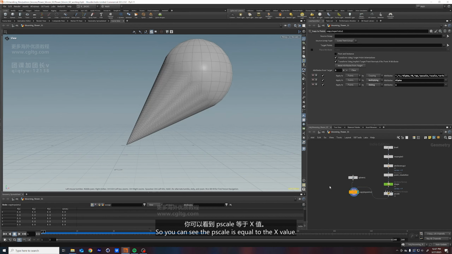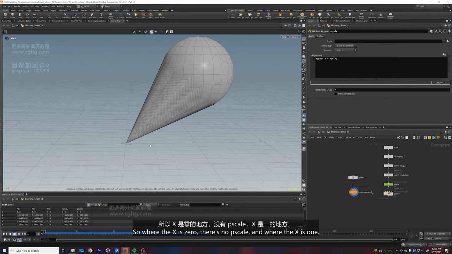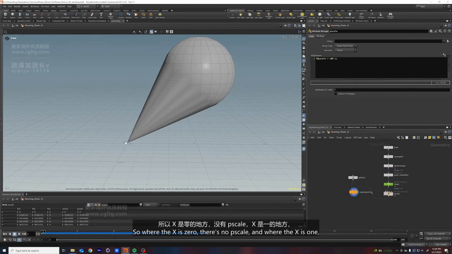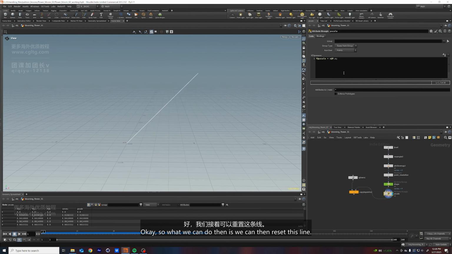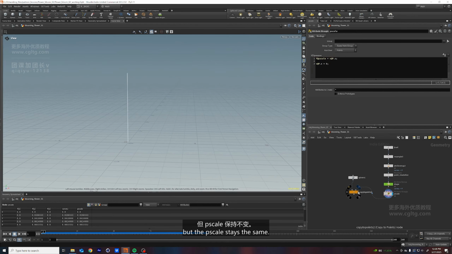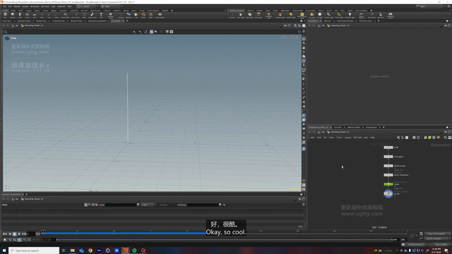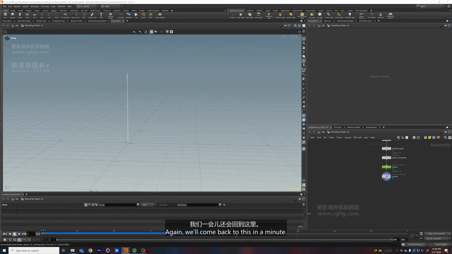So you can see the pscale is equal to the x value. Where the x is 0, there's no pscale, and where the x is 1, it's gigantic. It's 1. Does that make sense? Okay, so what we can do then is reset this line, so we can say v@P.x equals 0. That will reset the whole thing back to being a linear line, but the pscale stays the same. Get it? Okay, cool. Again, we'll come back to this in a minute.